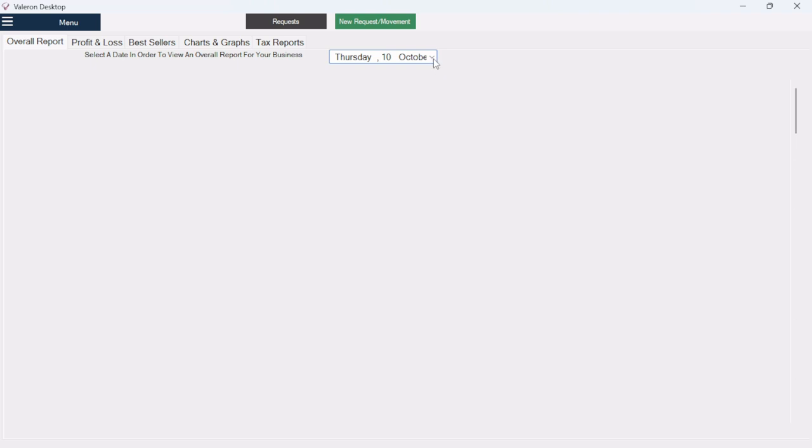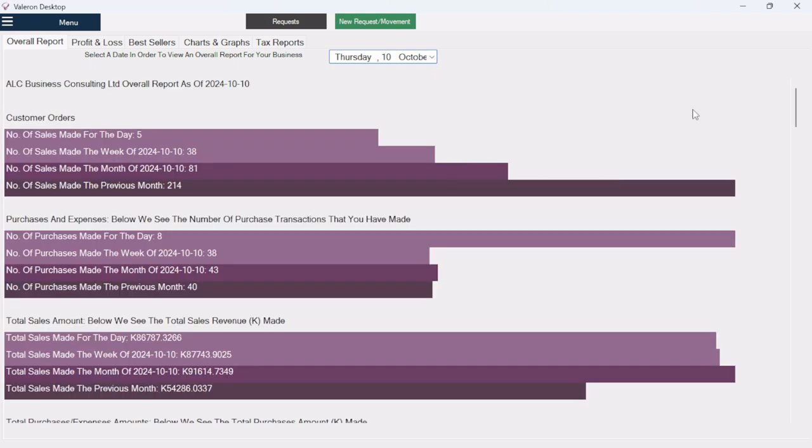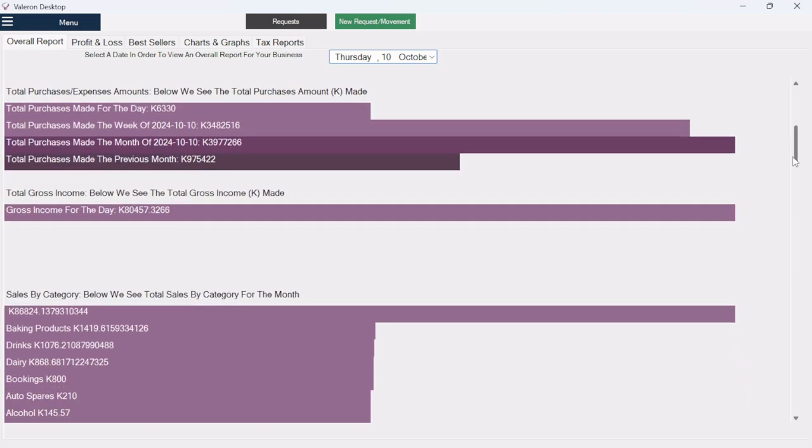This one, as a subscriber on the Valeron app, you will be getting via email every single day. It shows you your sales for the day, for the week, for the month. This is showing sales in terms of how many, as well as the amount figures are now showing here. So sales in terms of kwacha figures are showing here. It shows you the day, your sales figures, your purchase figures as well, as you can see there. And then your gross income is shown as well for the day.